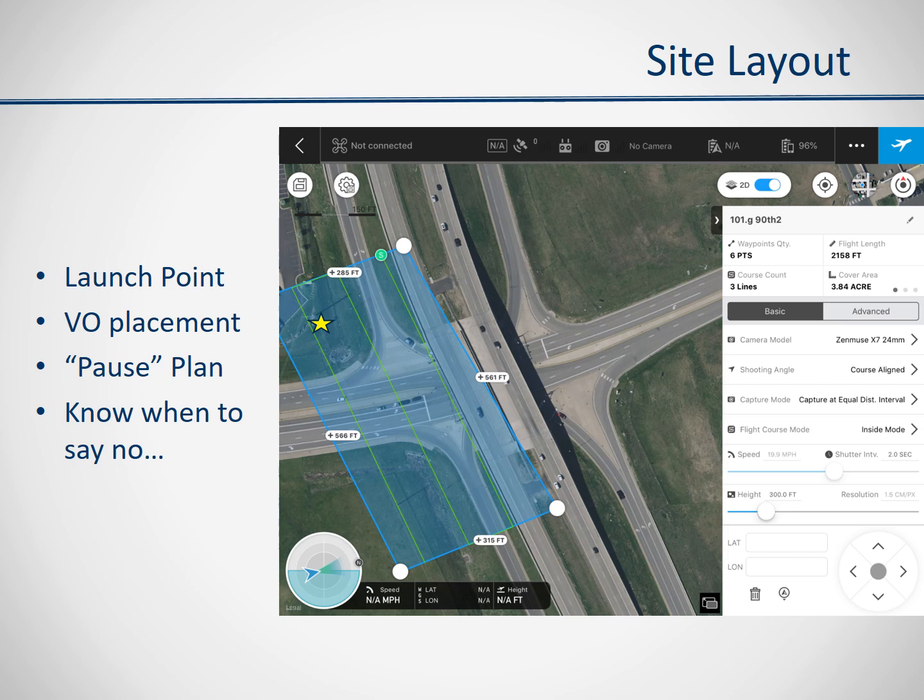When you're looking at laying out your site, it's important to think about where you're going to launch. So for example, on this intersection, there was a parking lot right here, so I could park my car, have my gear there, easily accessible, just drag it across over onto this grassy area, and then launch from here.